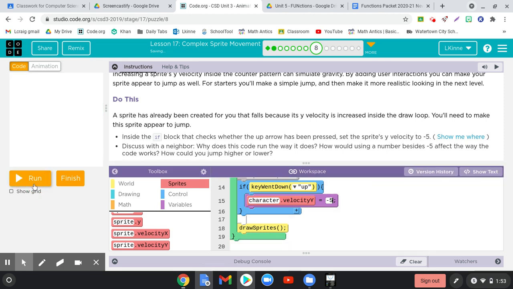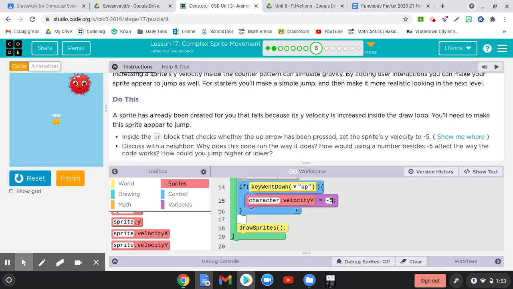Okay, so let's reset and run. So if I hit that, you can see that it goes up, kind of jumps up, and then starts off slowly and then picks up speed as it drops, like it would if, it's simulating gravity here.